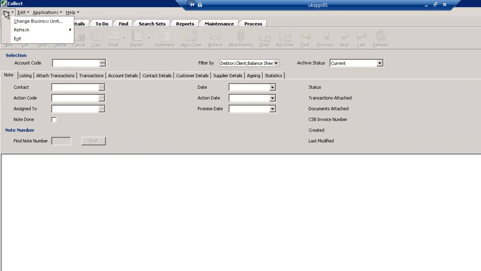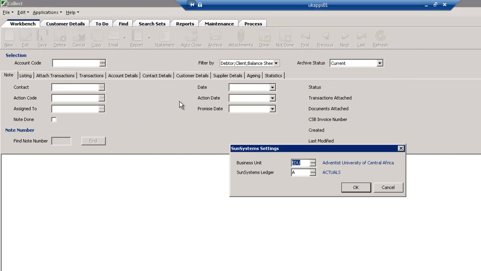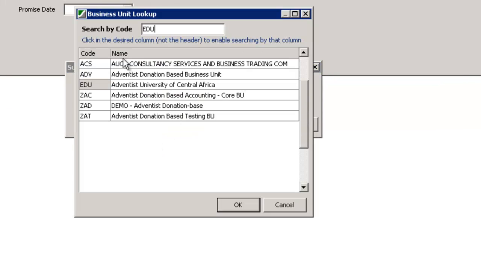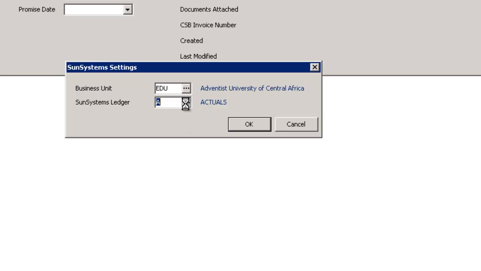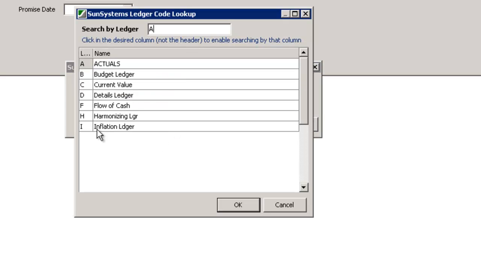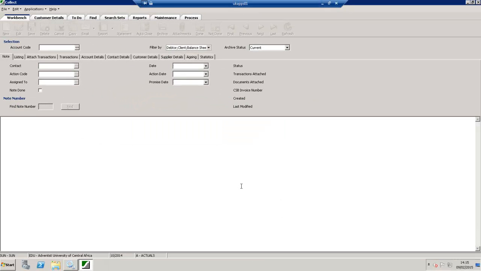Should I wish to change those, I'm able to use the File menu to use the Change Business Unit function and select from any business units that are available within the system. If you add a new business unit into Sun Systems, this will automatically become available for configuration within Collect. This is part of the deep Sun Systems integration. We also get to choose the ledger, and any ledgers that are available within Sun Systems will become available within Collect. Once we are in Collect, the user is presented with the work area.